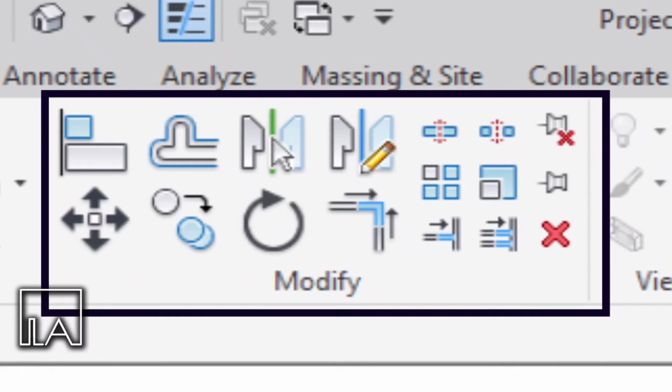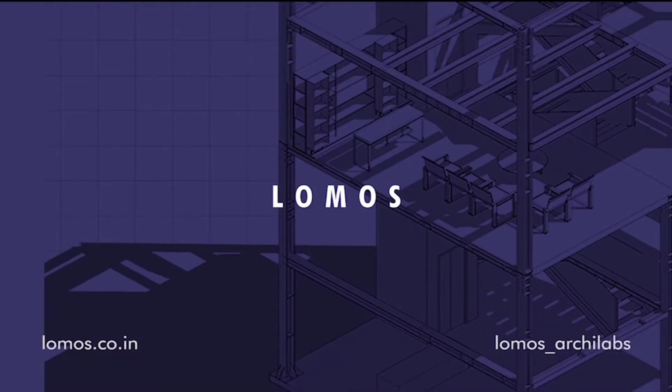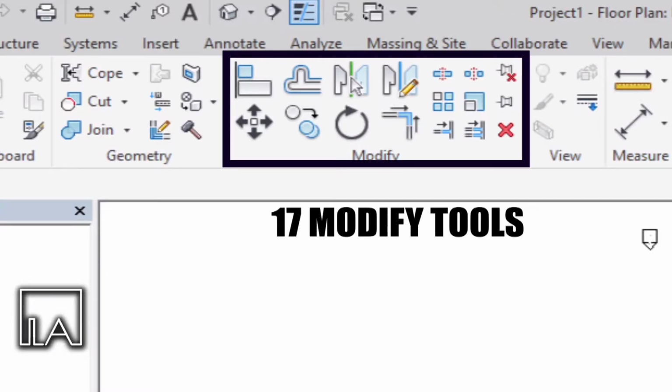Hello learners, this is Samrado from Lomos Labs, and in today's tutorial, I'm going to be talking about the different modify tools and their applications in Revit. Among the last 17 modify tools, in the last video we had covered 7 of them. In this video, we will be looking at the rest of the 10 modify tools and their applications.